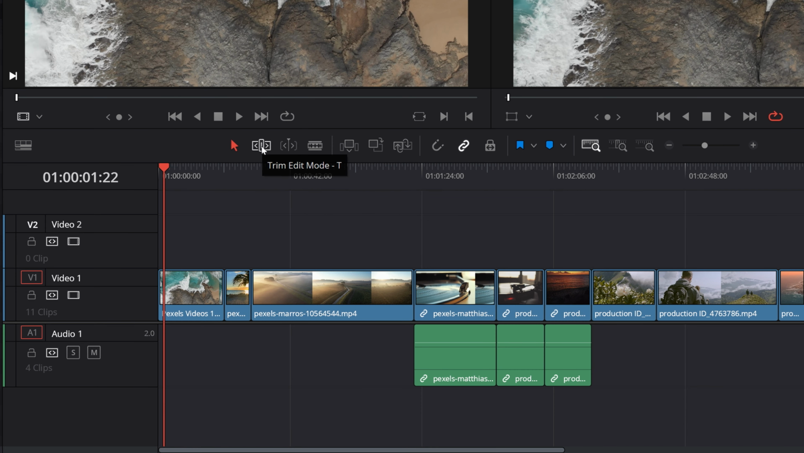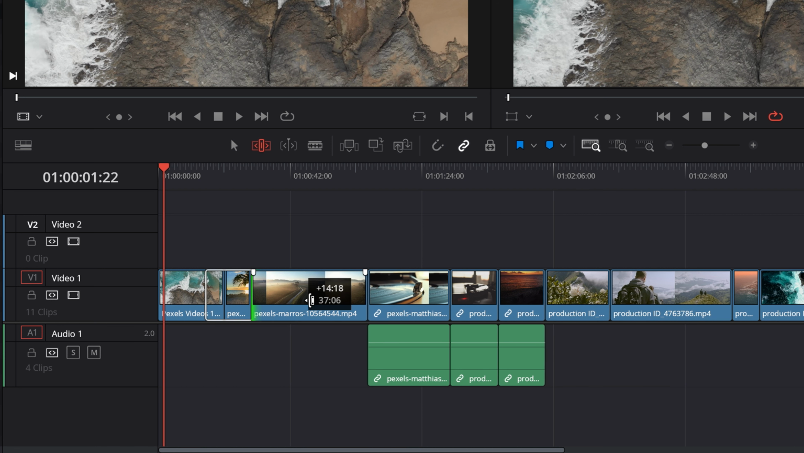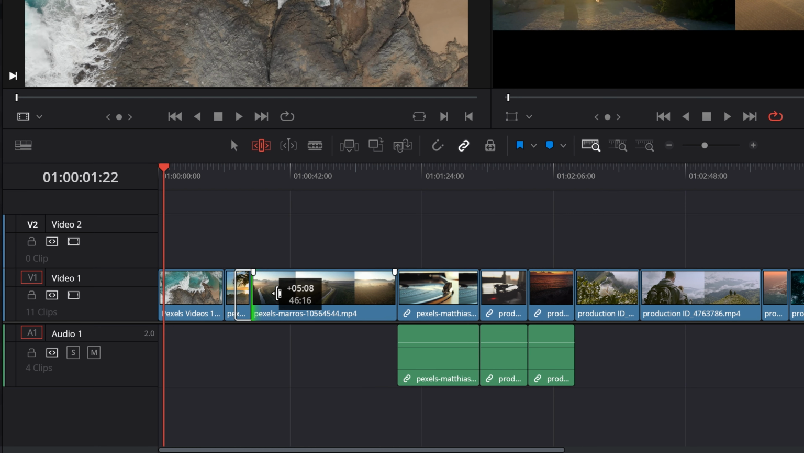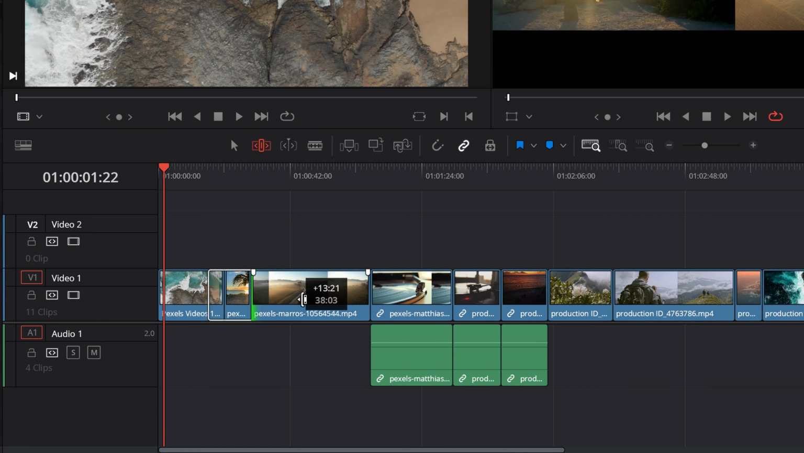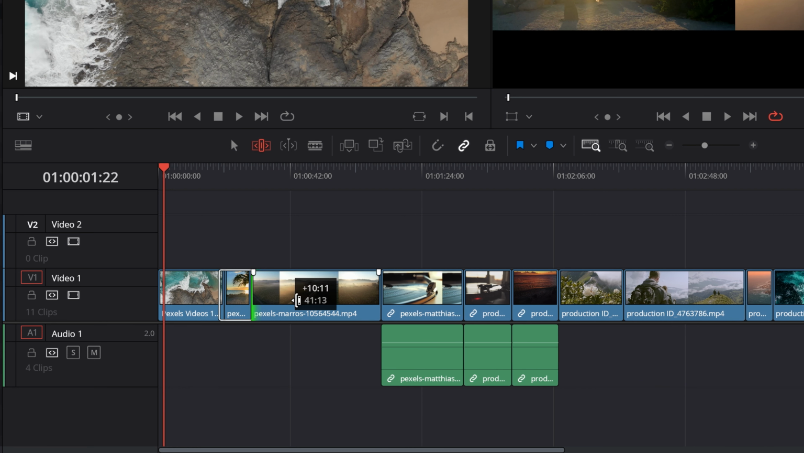The next tool is the trim edit mode tool, or the T tool. Now, the cool thing about this is that as you can see, the image of the tool changes, and this tool can do a lot of cool stuff. As you get to the edge of a clip, you'll see it change. And this allows you to drag the clip left or right, and it shows you a preview of how much you have left of the clip itself as you're moving.